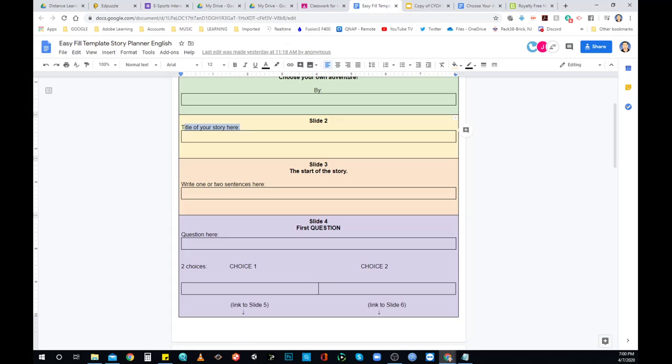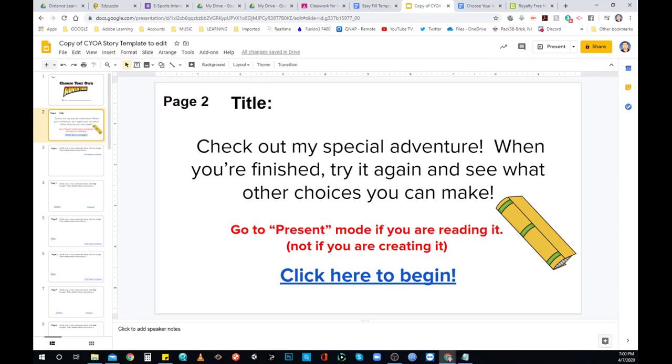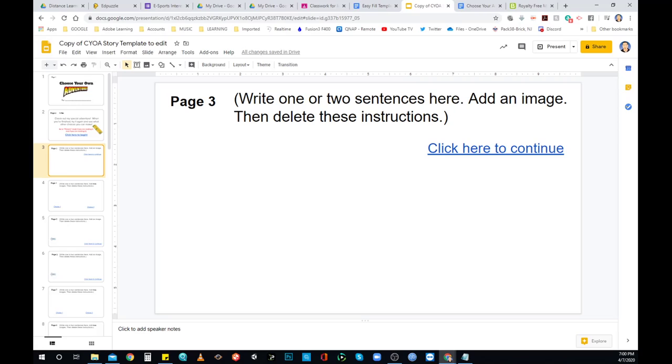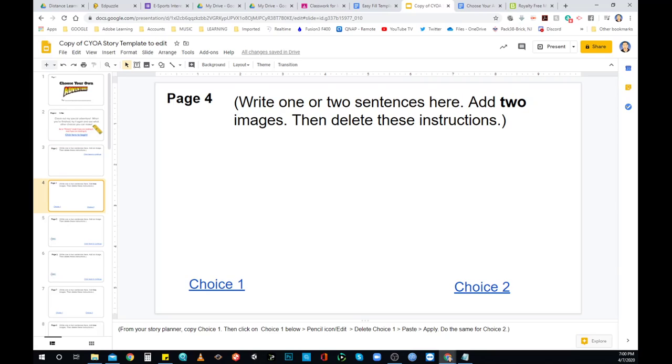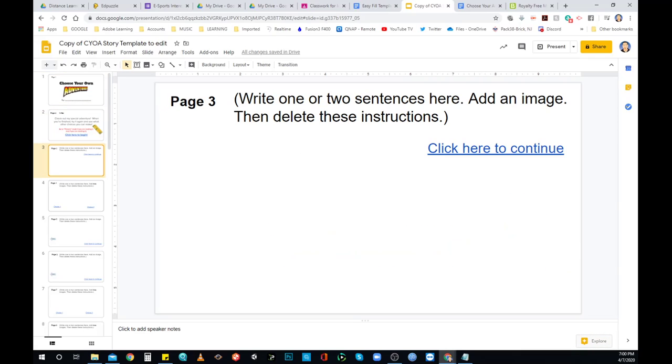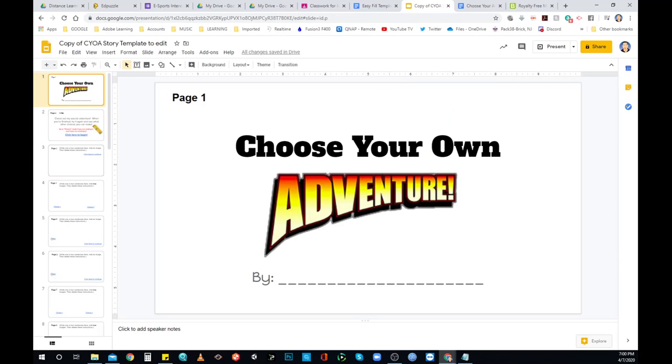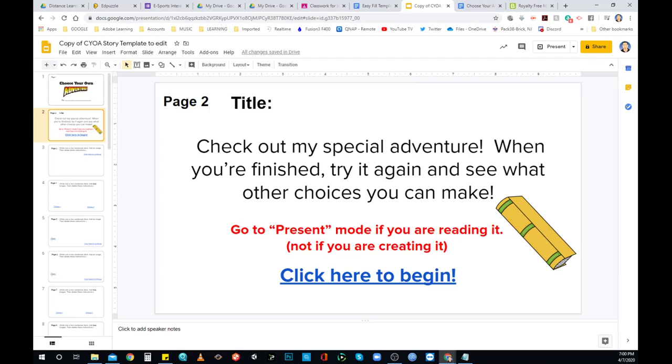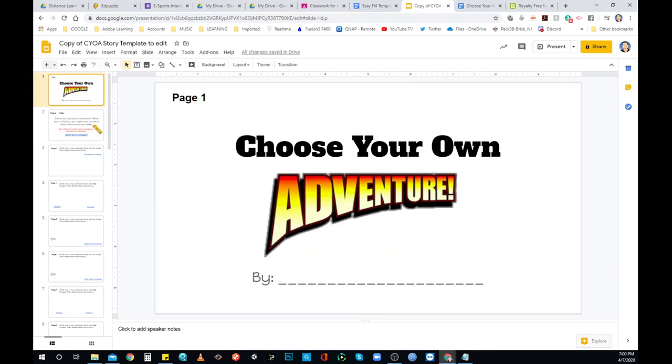So your first question would really be what's happening on this page. So you would write your question, and then you would probably have two choices. You can look through this template, and if you don't need certain slides at the beginning, I would probably have your title, and then maybe a click here to begin. So really, I would probably take this information here and put it into here.